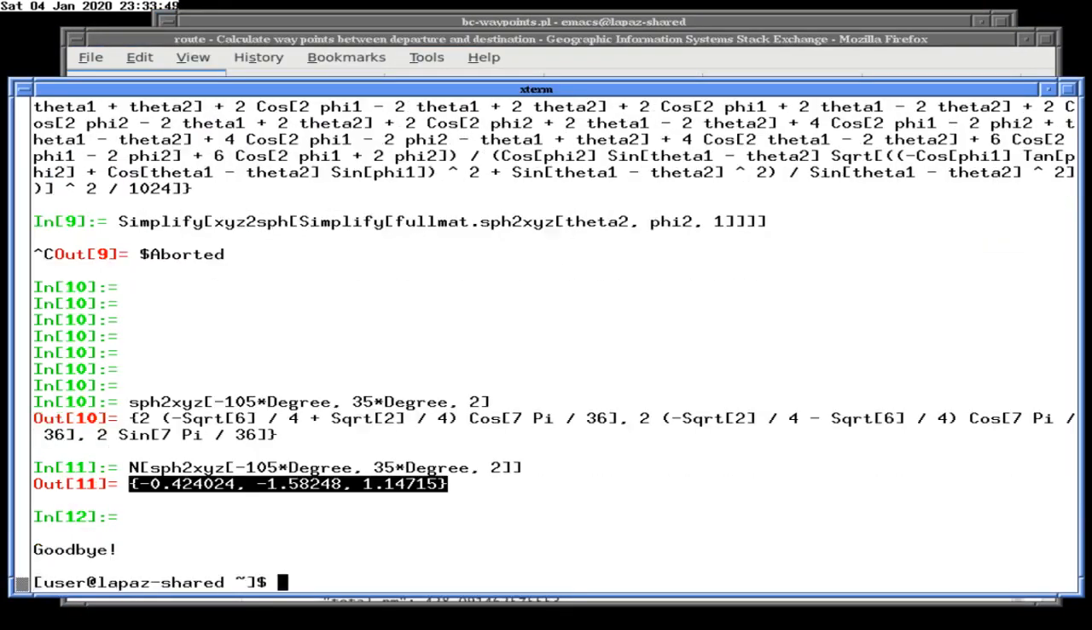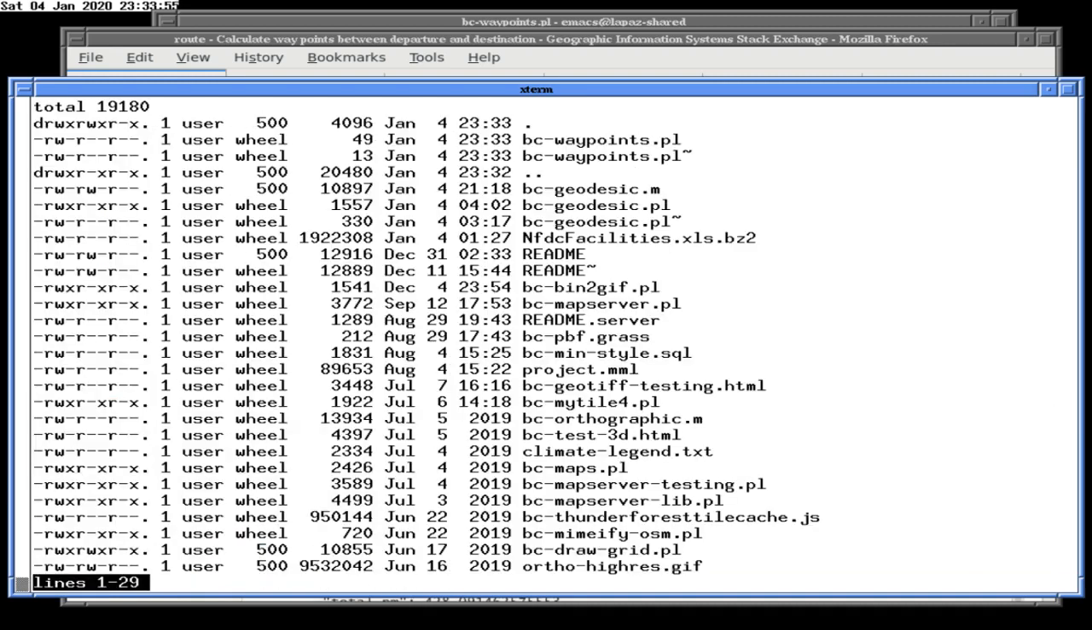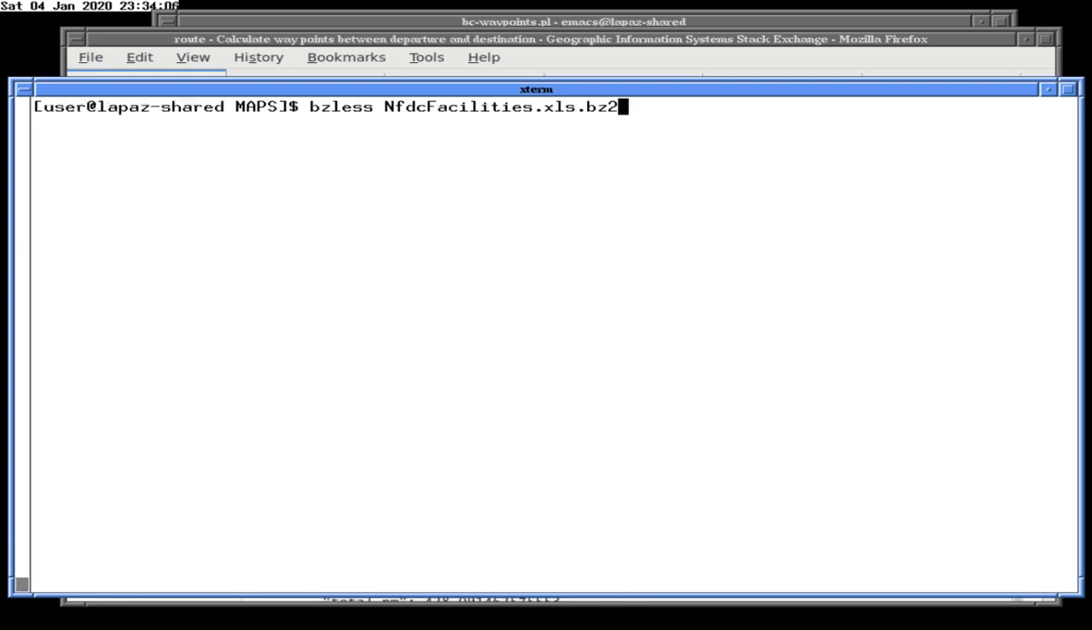Okay, so now let's look at the waypoints. I went ahead and downloaded them earlier. Let's take a look at them real quick. There, this is it. NFDC facilities. And I bzipped them because they're pretty big and I need to save space in Git, because they do impose a limit, I think. Or they used to. They might not anymore, actually. And before I forget, I'm going to go ahead and checkpoint what we have done before we continue.